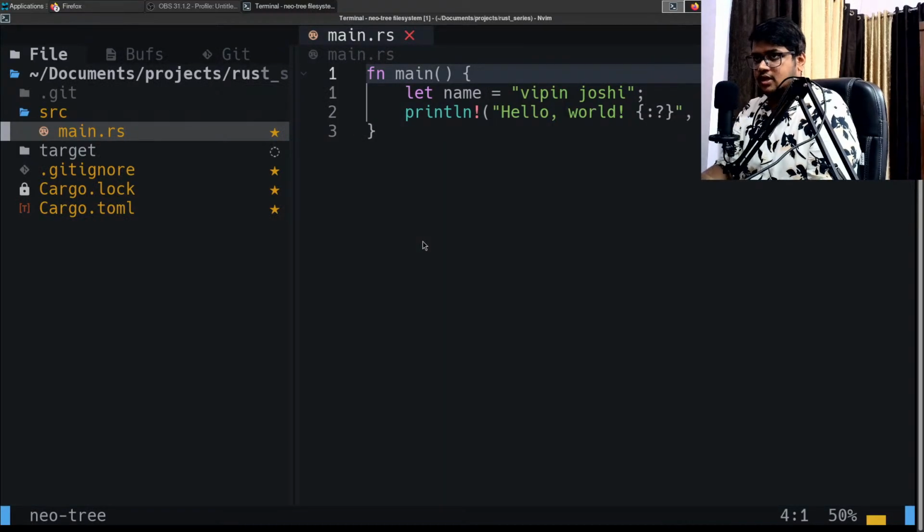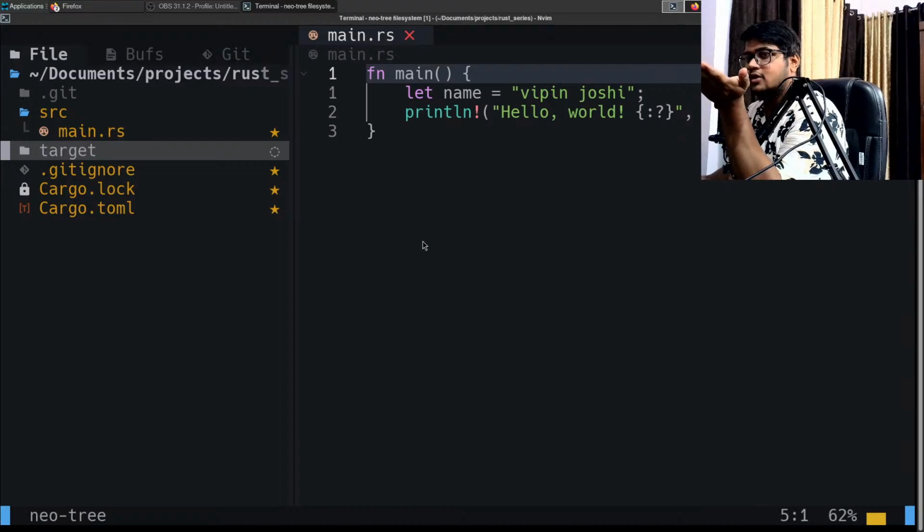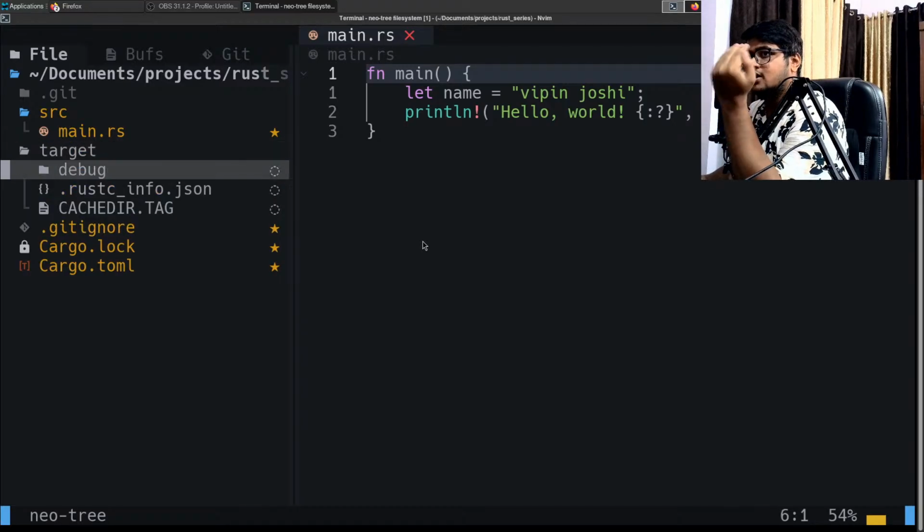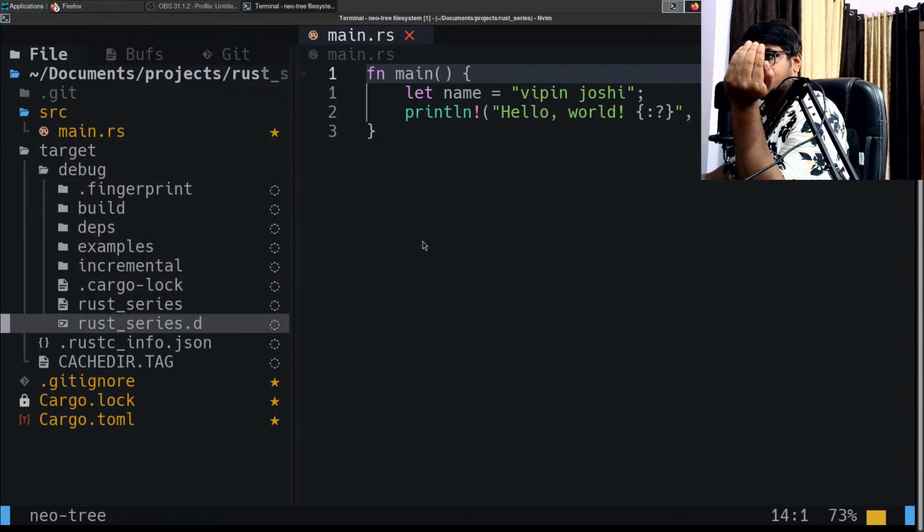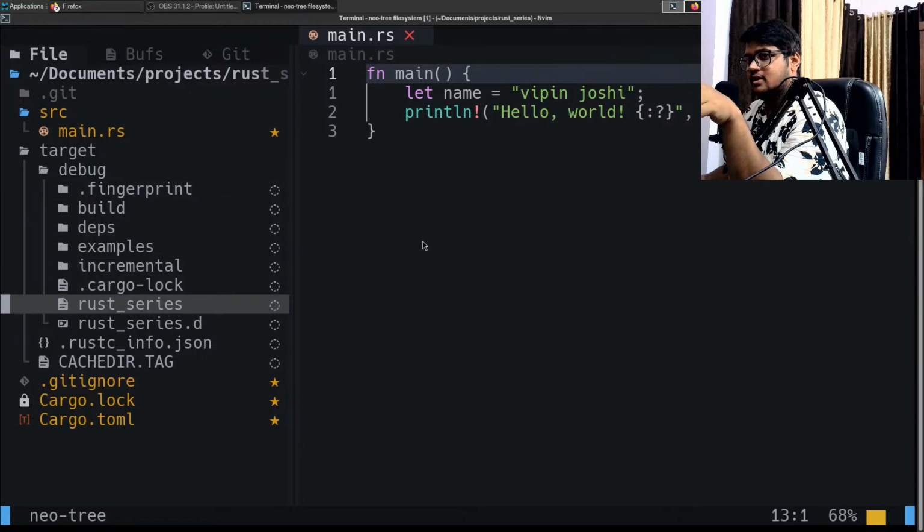There is also a thing. Let me just tell you first. With cargo build, my target folder got created, and when I do cargo run, it will pick it from here, from the target debug rust series. This is the file that our cargo run project is running.